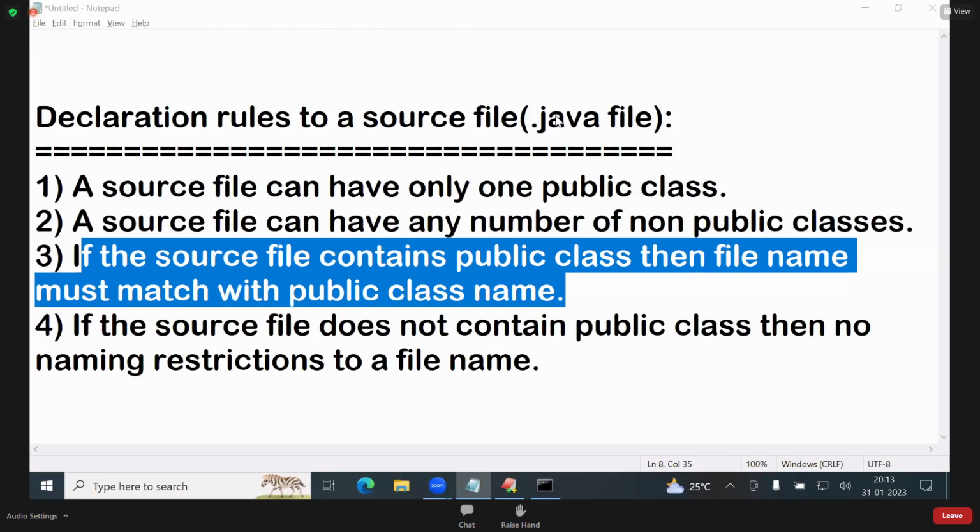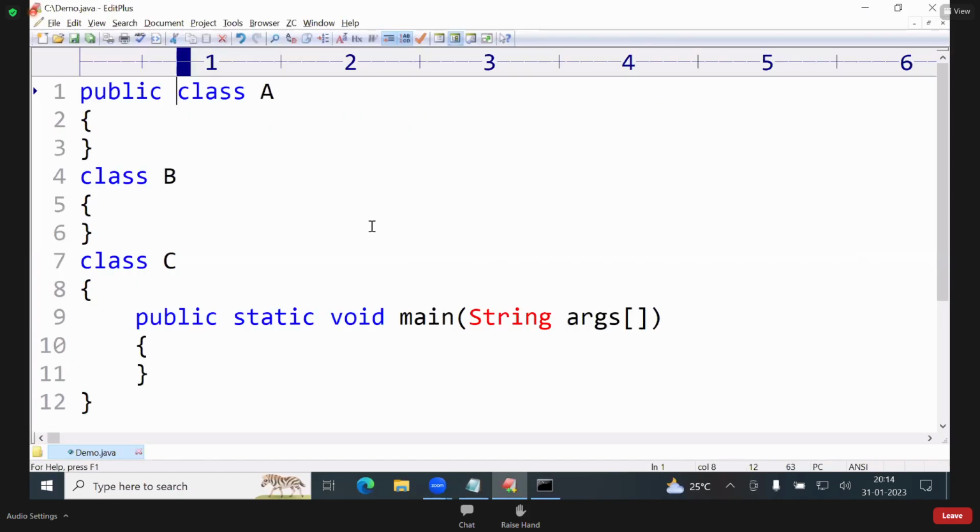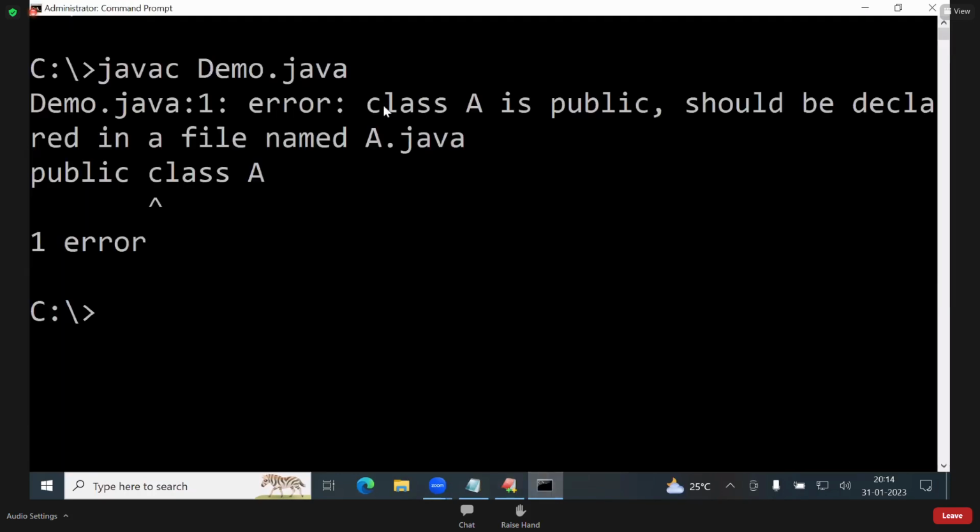Okay. So online students, listen to the class. At the end of the session, every day I'm giving time. First, listen to the class. See, if the source file contains a public class, then the file name must match the public class name. Suppose in this program a public class is there. Then the file name must match the public class name, otherwise your program will not compile. Now A.java is required; that is why you are getting the error: class A is public, should be declared in a file named A.java.